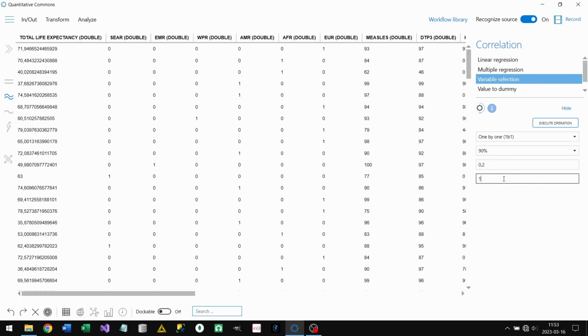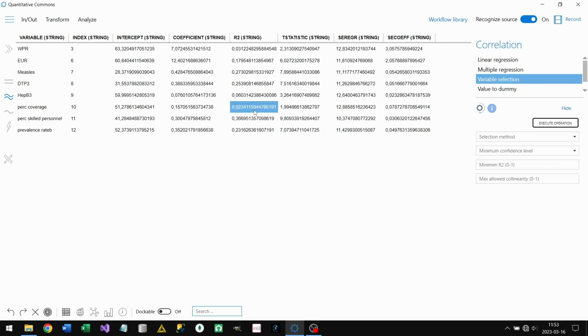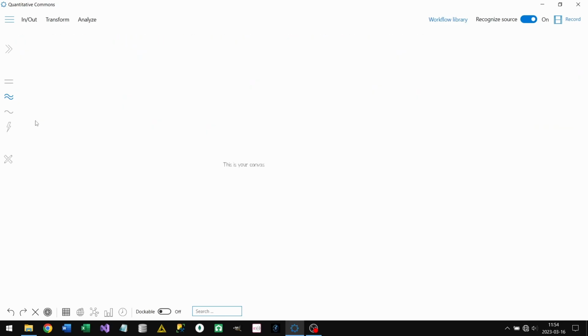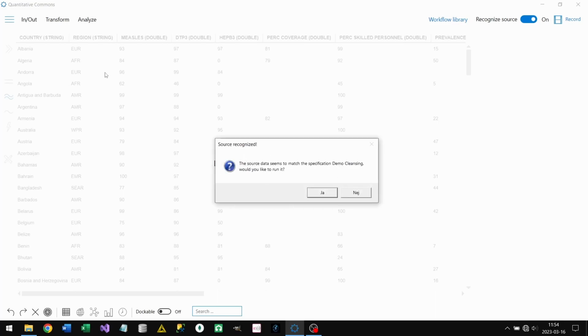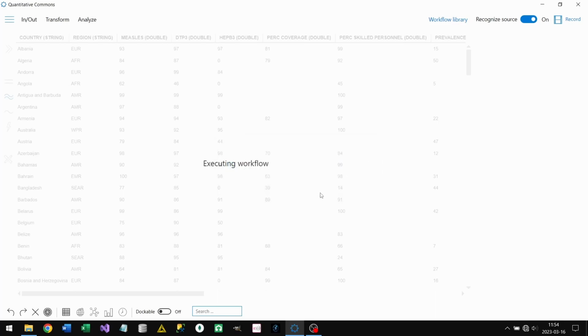Okay. From this we may hypothesize that vaccination for measles and the percentage skilled personnel could be candidates for variables affecting total life expectancy. Let's load our health data again. Quantitative Commons will recognize it and suggest running the cleansing workflow that we created.